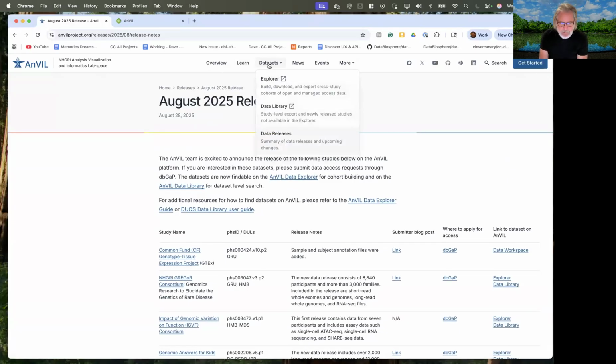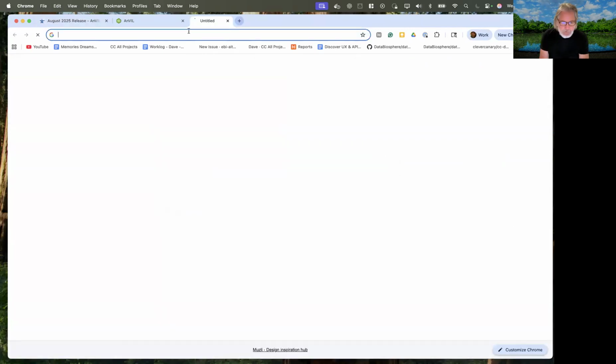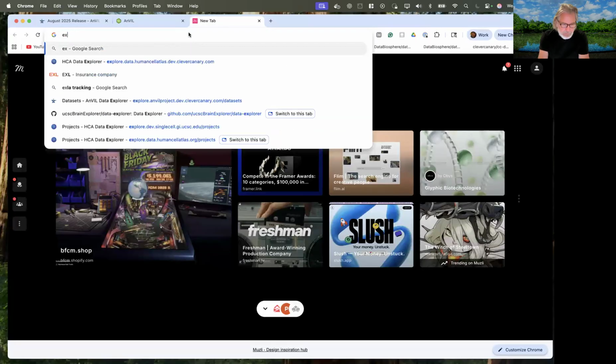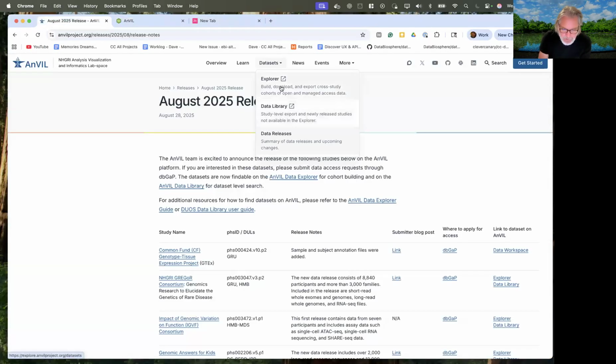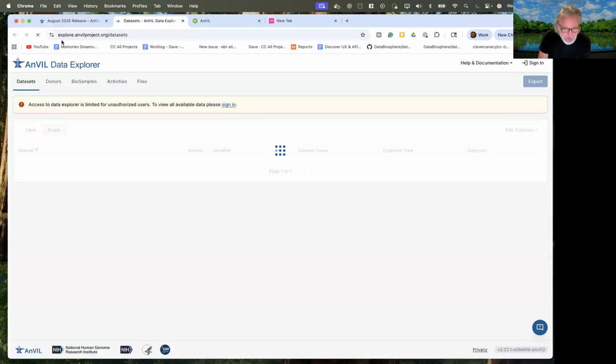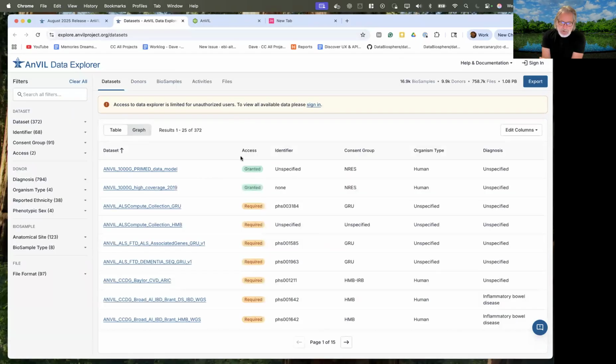So you can get to our Explorer with this link here, or you can go directly to explore.anvilproject.org, which is where it's at. Sorry, I'm waking up here. Okay, and so here is the Explorer, and you can see the list of data sets that we have here.